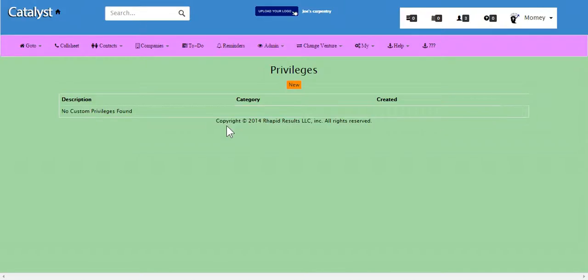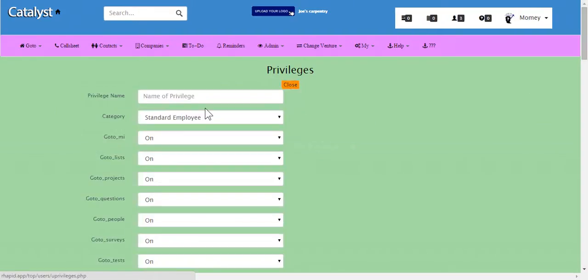If you can see this page at all, it means that you have the correct permissions to be able to set and define privileges for people in your organization. You'll see right now this says that there are no custom privileges found, but I'm going to add one.